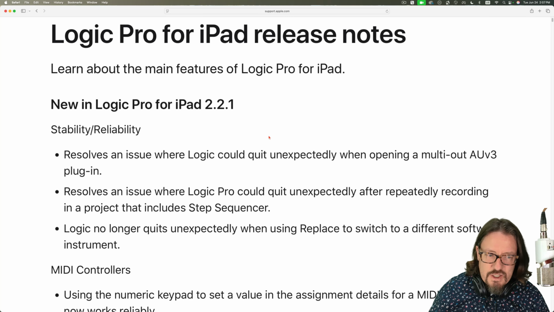Hey everybody, just a quick video. Because we got a new version of Logic Pro for iPad today, I thought I would just go through the release notes. There's not that many things.